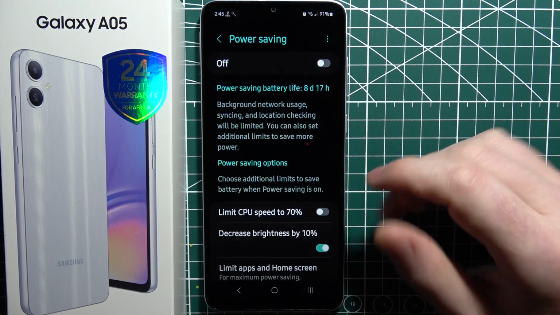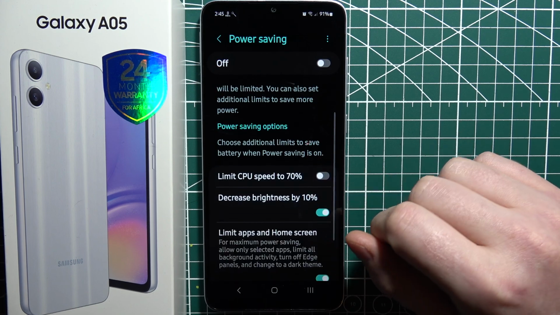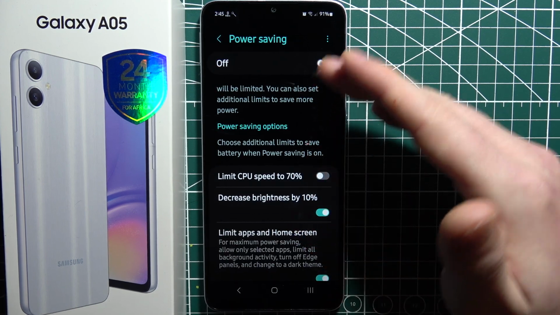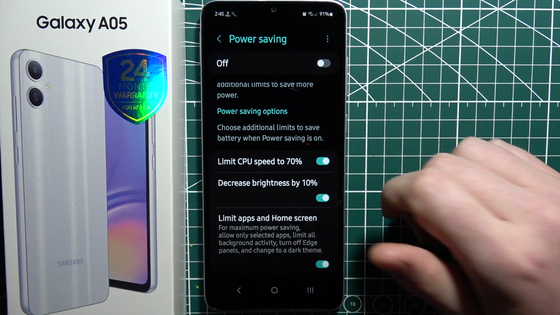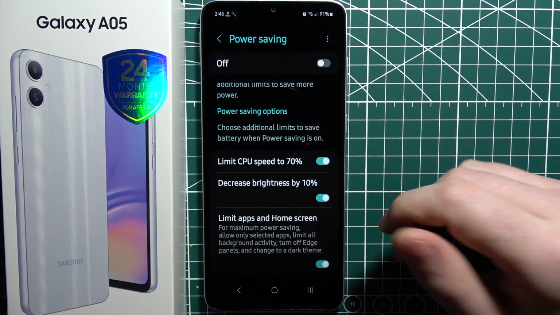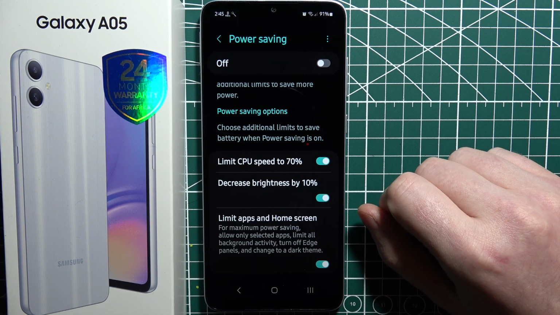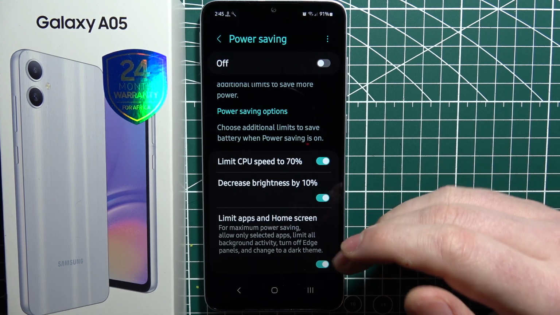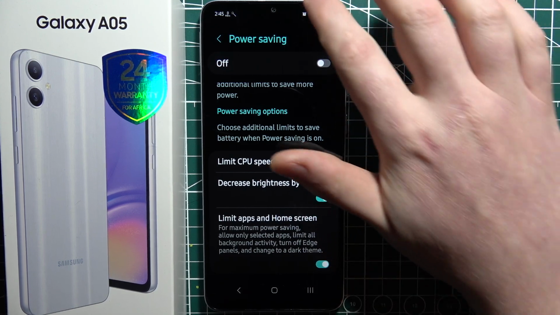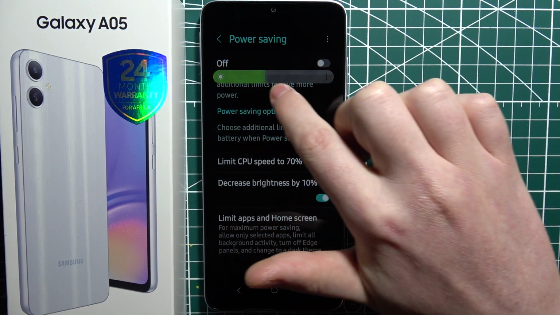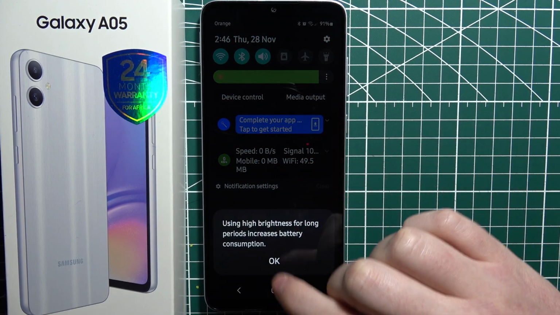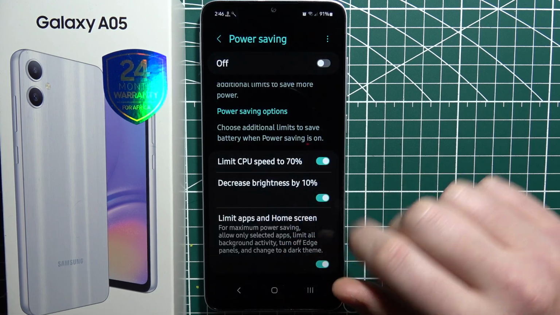When you click on it, you can adjust the settings, what will happen when you enter power saving and turn it on. There's a limit CPU speed to 70%. You can enable it to save up a lot of battery, decrease the brightness of your screen by 10%, and limit apps and home screen. You can also limit the brightness a lot as well, just to save the additional battery as well. So I should mention that.